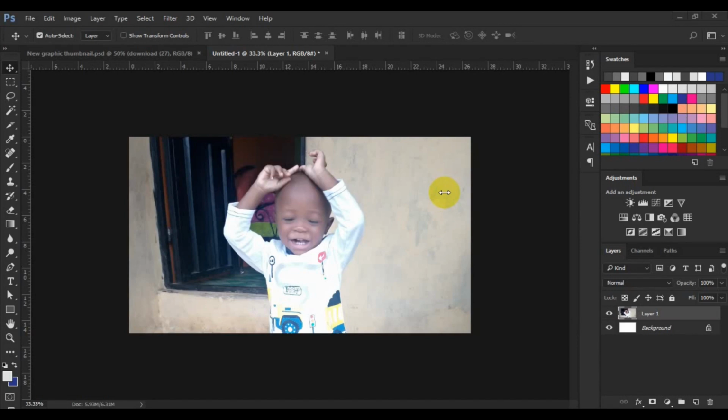My name is Rafi Yakub, and in today's video I'm going to show you guys how to create the page curl effect in Adobe Photoshop, a step-by-step tutorial without any stress.